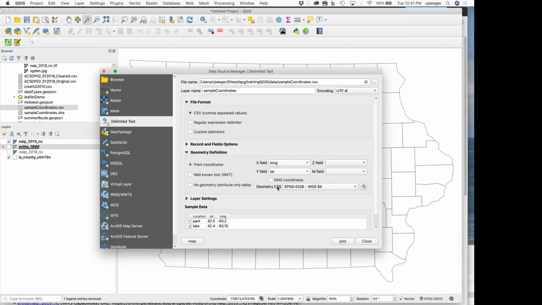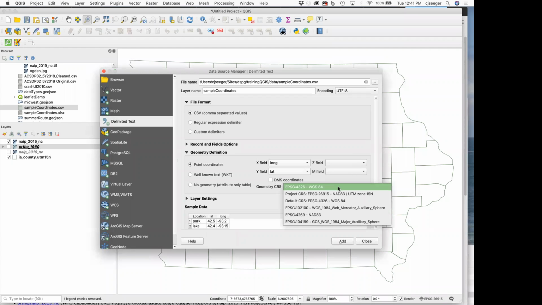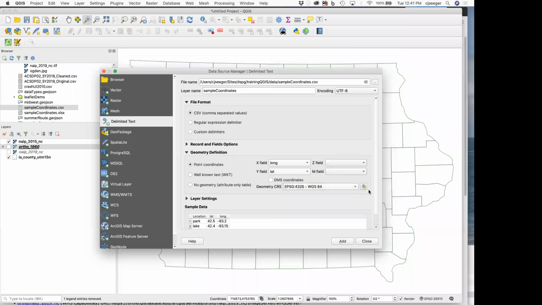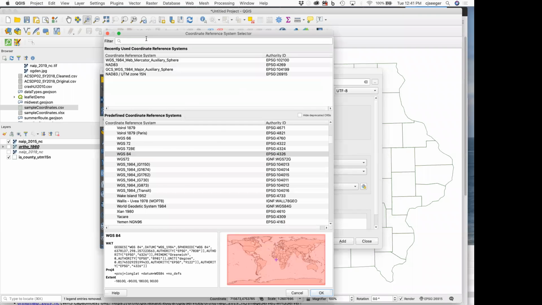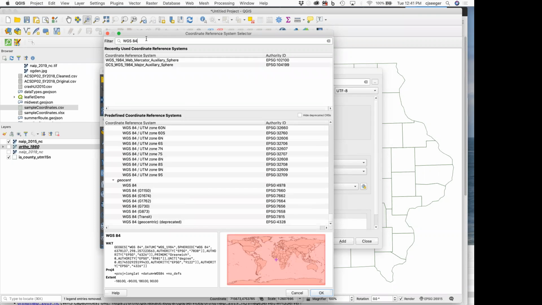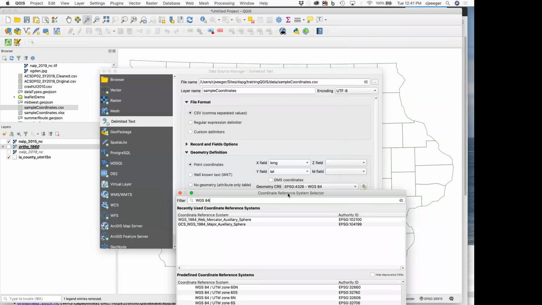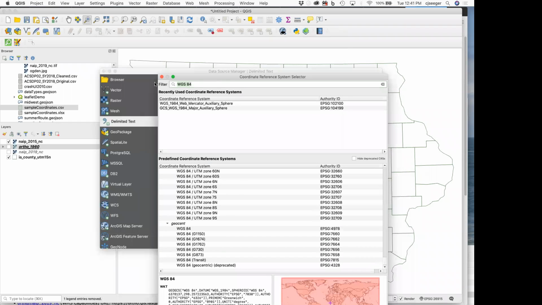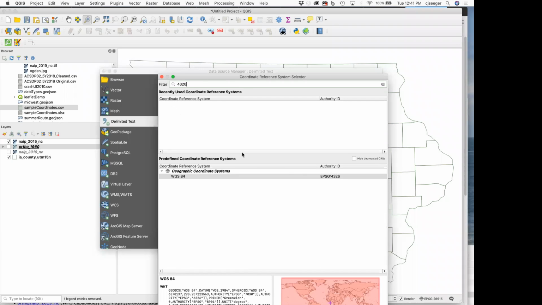What is the CRS on this one? This is just a standard basic world lat long file. So I'm going to choose a standard one, which is EPSG 4326 or WGS 84. Again, you can find these by selecting a CRS and typing in WGS 84, and it's going to find various ones for you. Here's this one. If you're looking for just the number, you could type in 4326, and there it is.